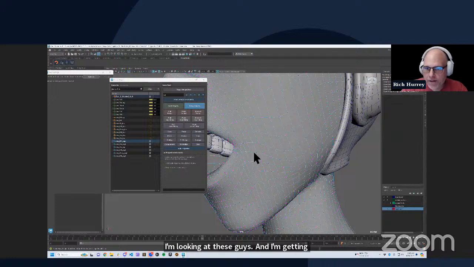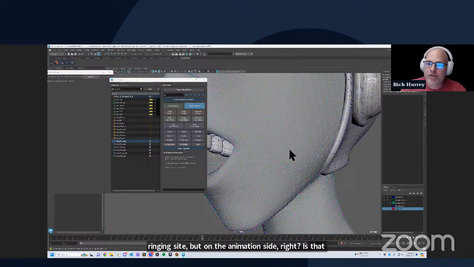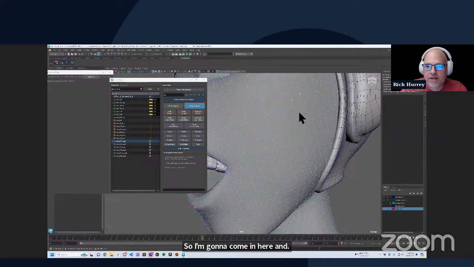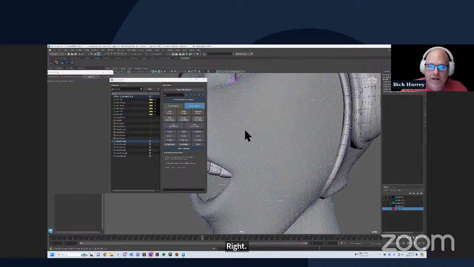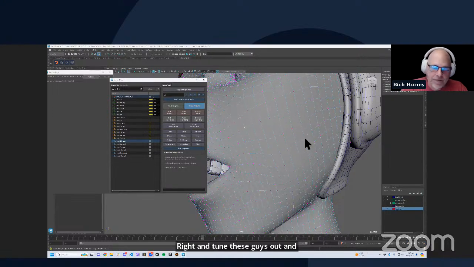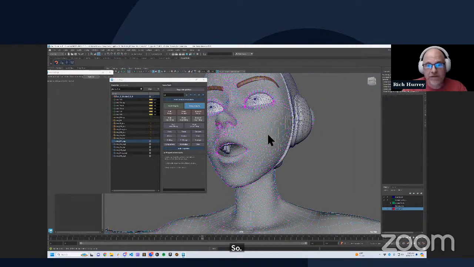It's precision, control. And this is a very big deal, not just for what I'm going to show you here on the rigging side, but on the animation side, right? We give you a way to quickly set things up and then get down into the weeds and get precise results for the artistic goals that you have for your character. So I'm going to come in here and clean this up. And of course, at any time, I can grab these guys, right? And I can run a smooth operation, and tune these guys out and all this stuff stays live, right? I'm pulling things around. So just being able to directly edit these things in a way that's like modeling, I think it's a very big deal.